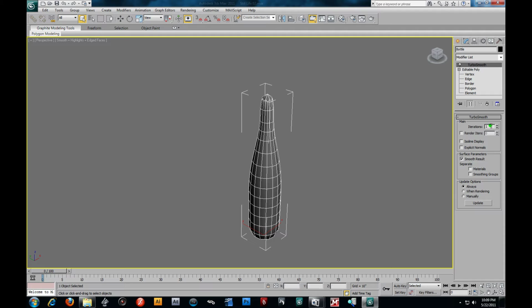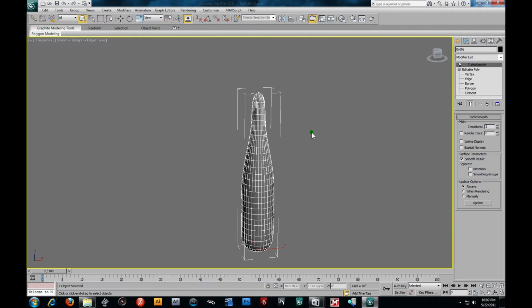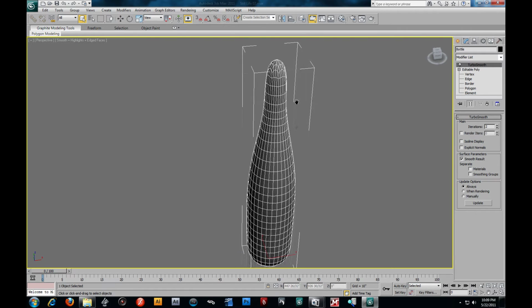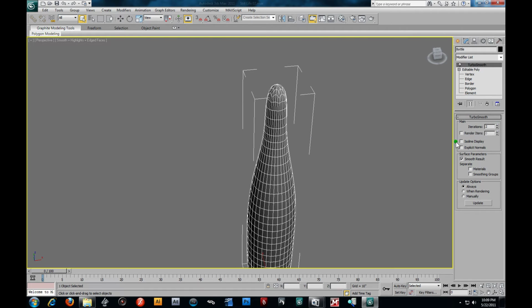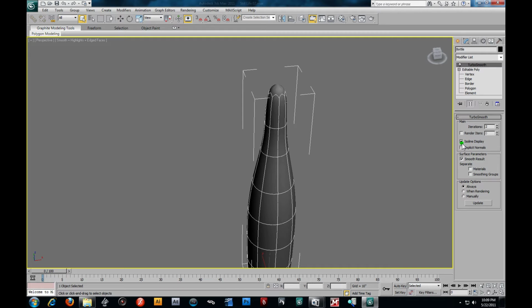Now I'm going to crank it up to 2 iterations. I never go higher than that. In some cases you can, but usually you want to keep it about 2. And then this is your isoline display. I'm going to go ahead and check that.